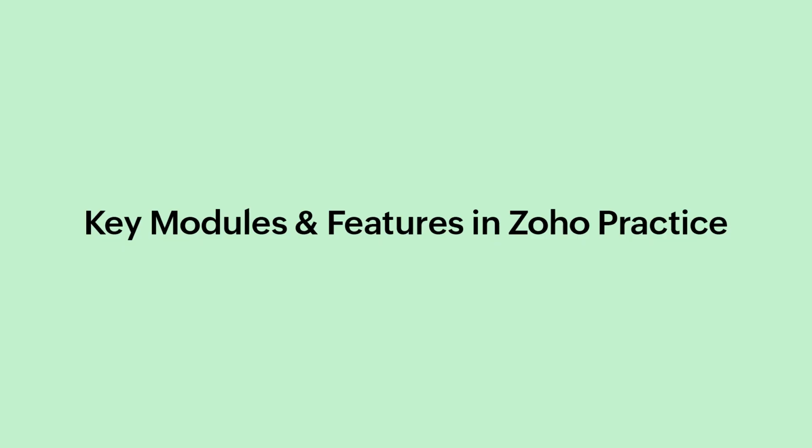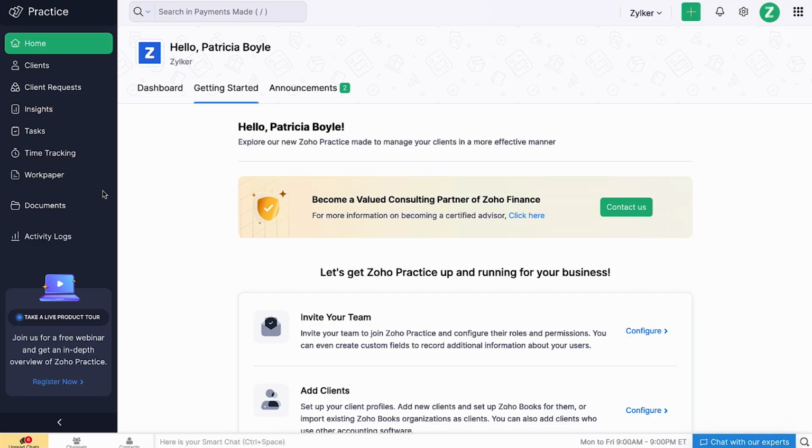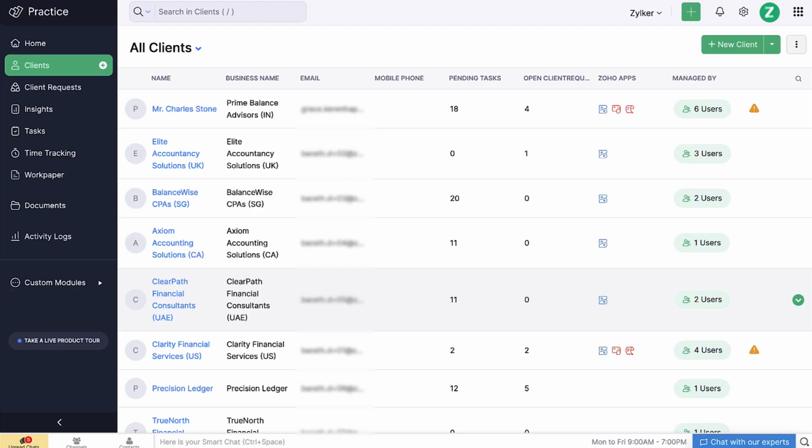Now let's explore some of the key modules and features that streamline accounting for you. On the left sidebar, you can find all the different modules in Zoho Practice. Let's take a brief look at each of them. Creating clients. In the Clients module, you can add new clients, set up new organizations of Zoho Finance applications, namely Zoho Books, Zoho Expense, Zoho Payroll, Zoho Inventory, and Zoho Ledger for them to collaborate and securely share confidential documents.